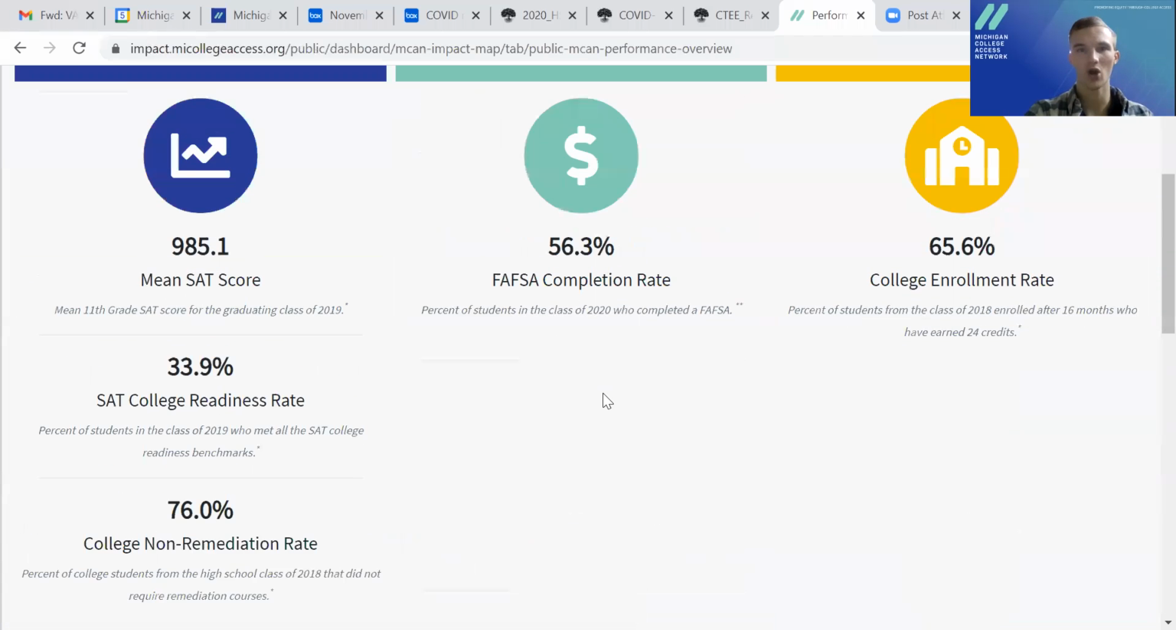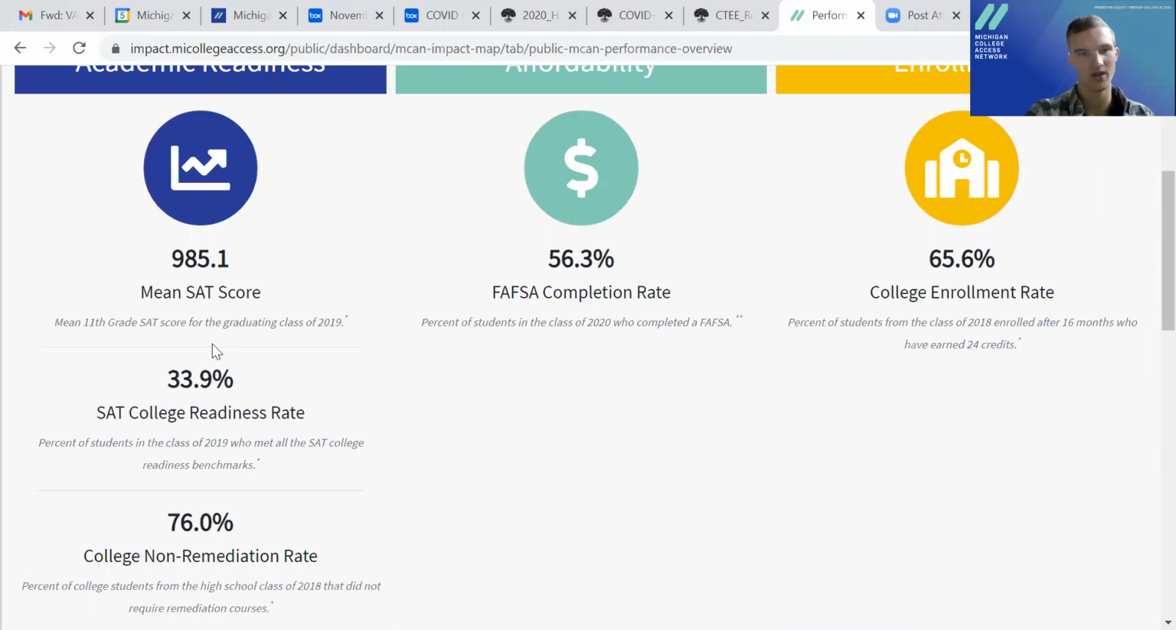Unfortunately, due to the COVID pandemic, we were not able to update the SAT scores, the mean SAT scores. As you can see, we still have the class of 2019 up. Due to the pandemic and the effect that it had on students taking the SAT, we simply did not have that data available.